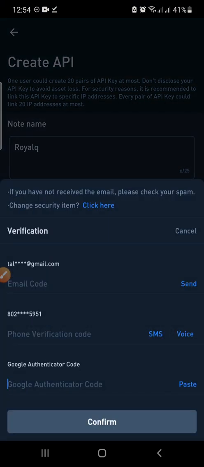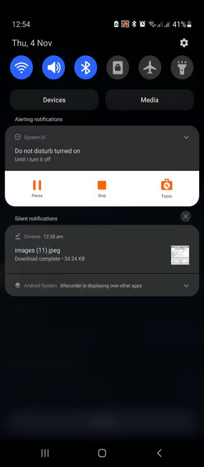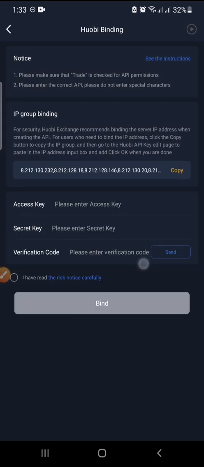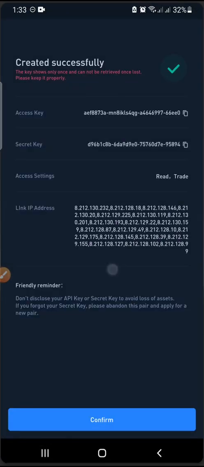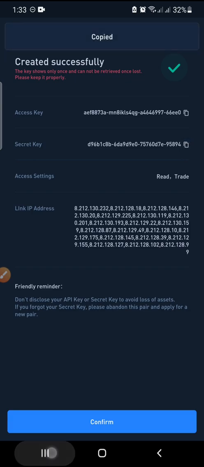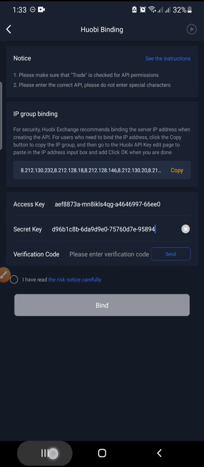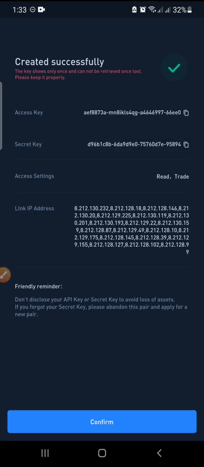Here we're going to verify all this. Let me quickly verify this and I'll come back after verification. Yes, after it has been verified, I've done the verification process, then I will copy the API key. Then I'll take it to RoyalQ to input. I'll replace the access key, then I'll also replace the security key. Paste. Then after that I will confirm.